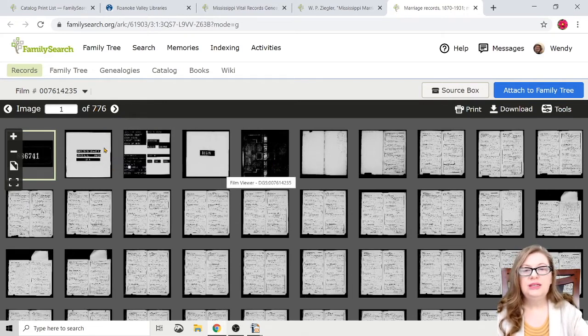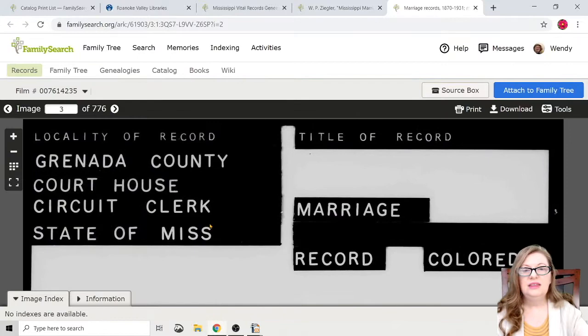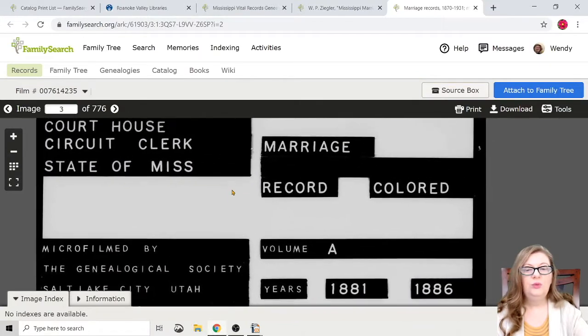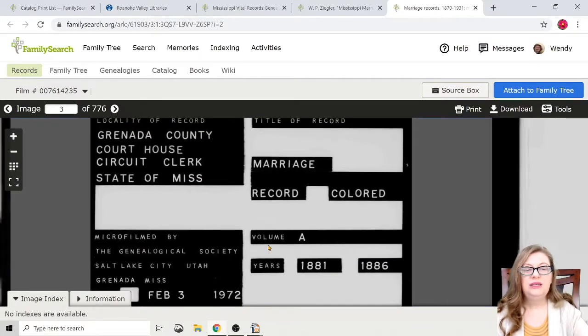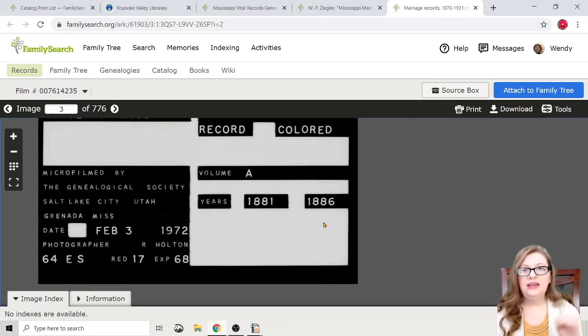And you'll notice that there is a beginning part where it says who microfilmed it. And usually when you click on there, it tells you the kind of information before that subset of microfilm. So in this instance, it's 1881 to 1886. Well, we're looking for 1893. So I'm going to go back.